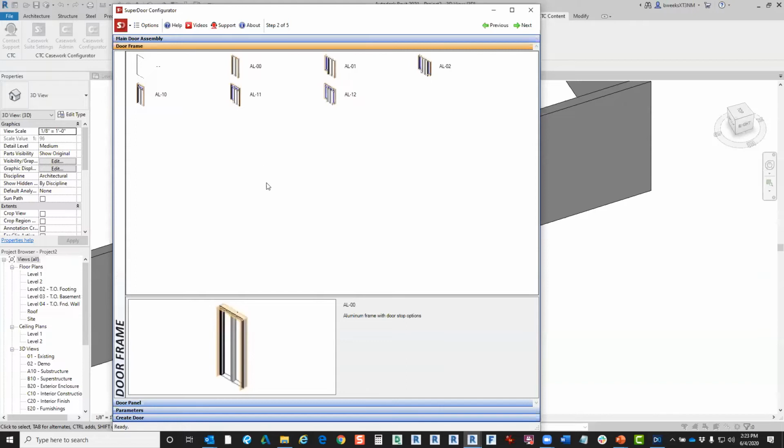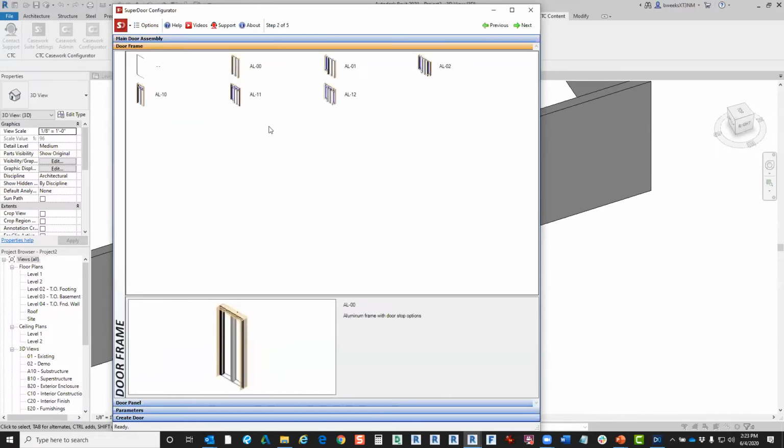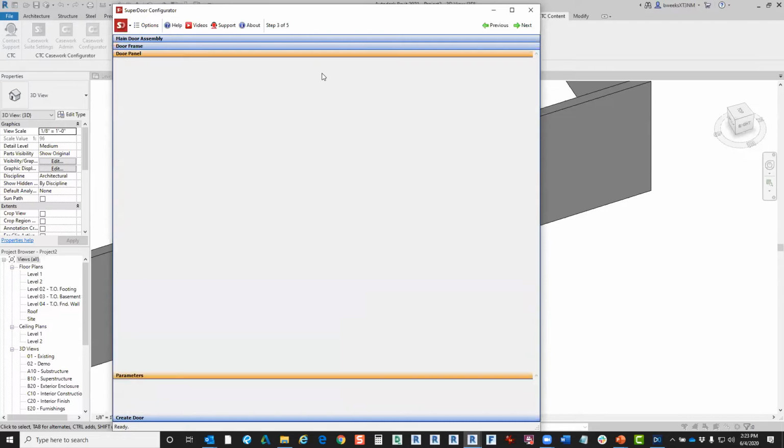And then select the frame. Is it aluminum? A lot of this is common sense. You're not going to have a wood door frame that's sliding like this typically, unless you're doing a closet, but in that case you would just use a pocket door. So these are aluminum exterior sliding doors. Let's do a transom on it, and then the aluminum with the glazing.